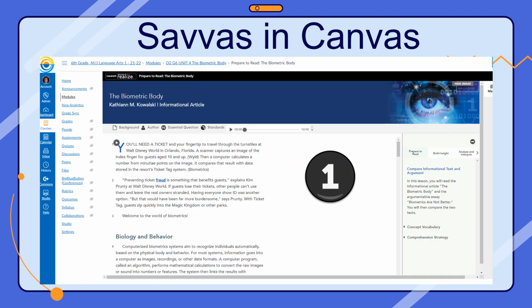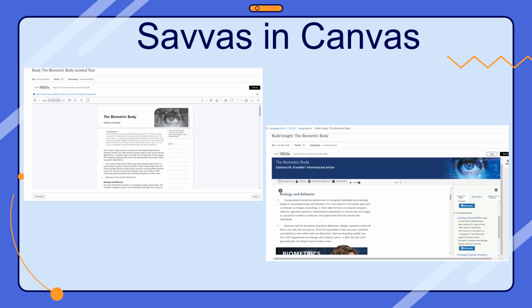Savvas content in Canvas can be displayed in two ways. One way is that the Savvas content is embedded directly into the Canvas page as shown here in Figure 1. A second way that Savvas content can be displayed in Canvas is as an assignment. This can look different depending on the specific assignment selected by the teacher.